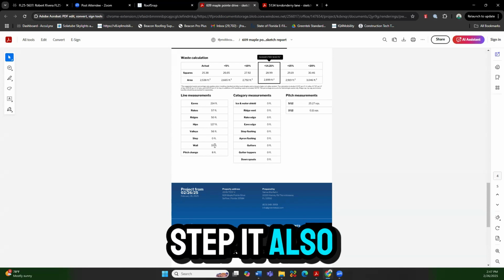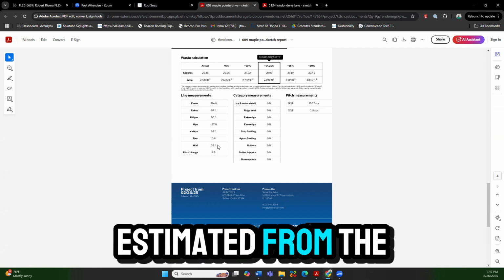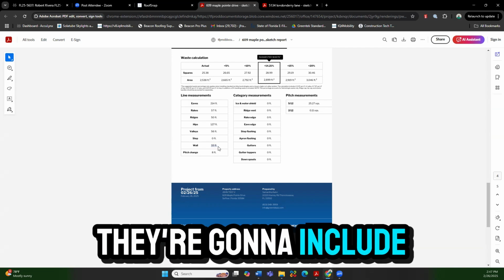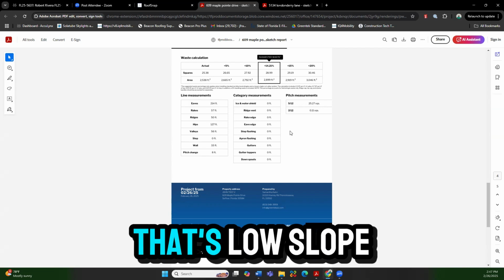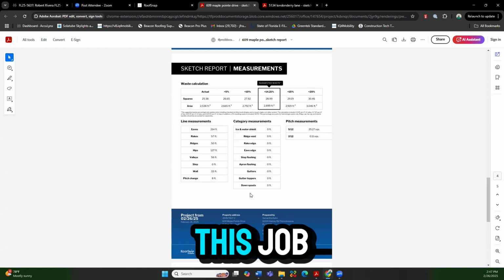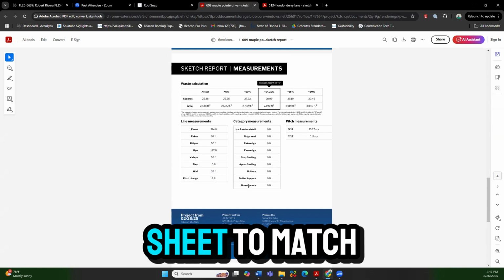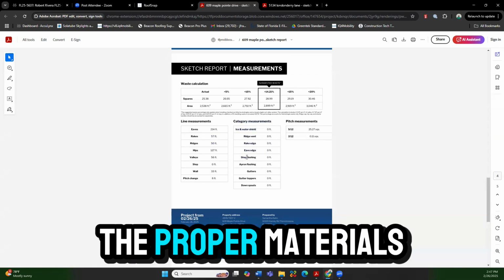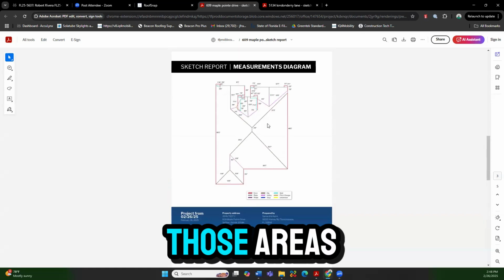And then it also calculates the wall. So now when we send this roof report in to get it estimated from the supplier that has the metal, Tri-County, they're going to include wall flashing in that bid, right? And we know in this area that's low slope, 2/12, if we're going to go ahead and order shingles for this job, we know that we're going to have to bring out a small piece of base and cap sheet to match the shingles. That way we can install the proper materials under the Florida Building Code, and it prevents any leaks in those areas.